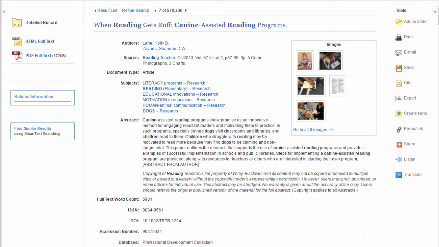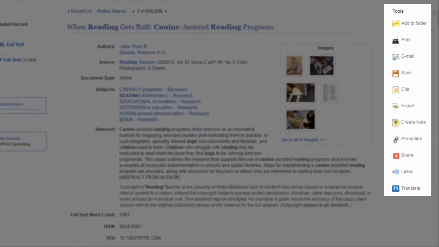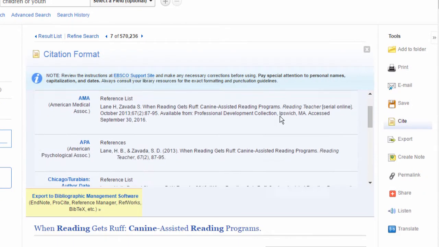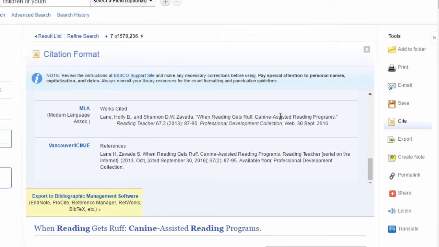Back on the previous page, there are some tools on the right. You can print, email, or save the article to a file. The Citation Helper and Export features give you computer-generated citations in various styles. Always double-check for accuracy and formatting when using these features.